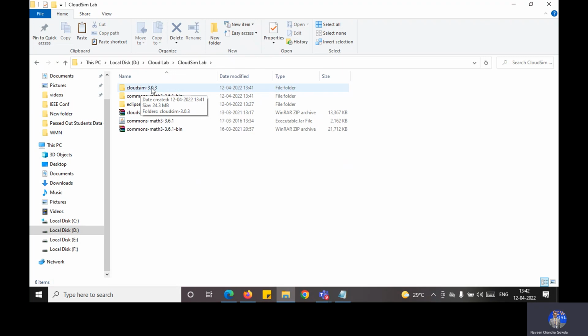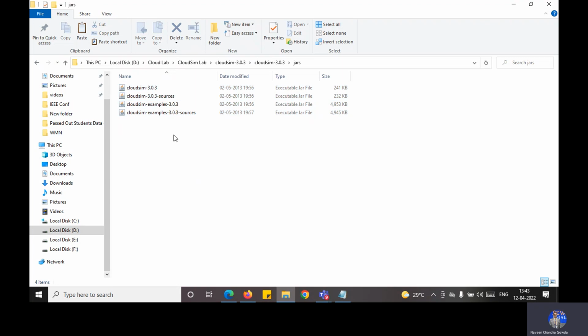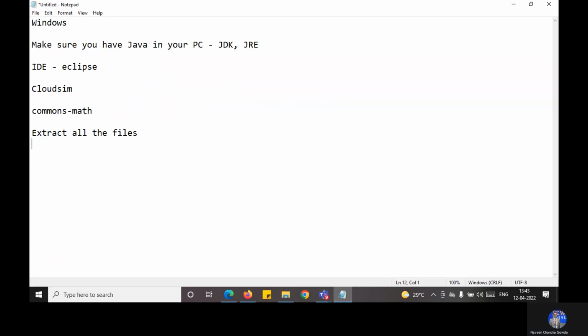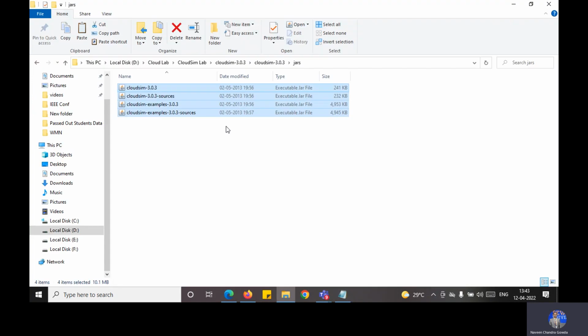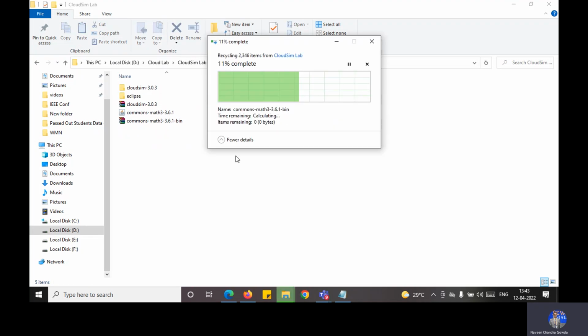Okay, so in that way you can observe. Under this CloudSim 3.03, there are jar files like this. There will be four jar files that come by default with the CloudSim package itself, whatever is listed out, which is the CloudSim 3.03 jar, sources, examples, and so on. With that, we need one more additional package, which is a jar file, in the sense this commons math 3.6.1. We downloaded it and extracted only that required one. Okay, so as of now I'll just delete what I don't need.